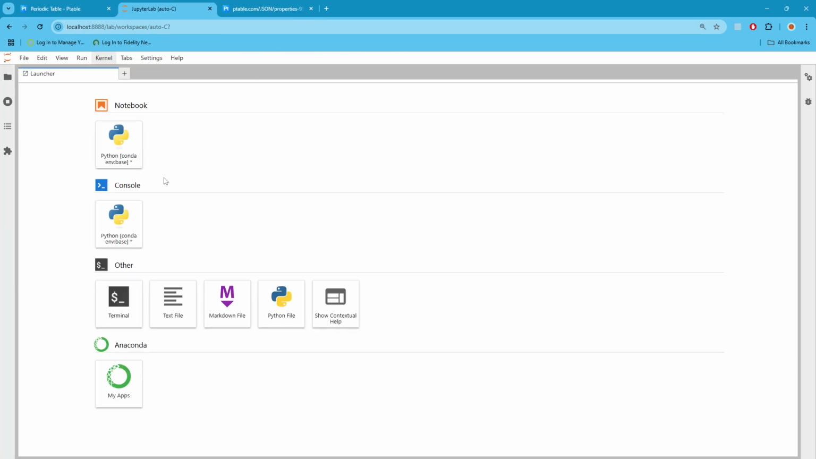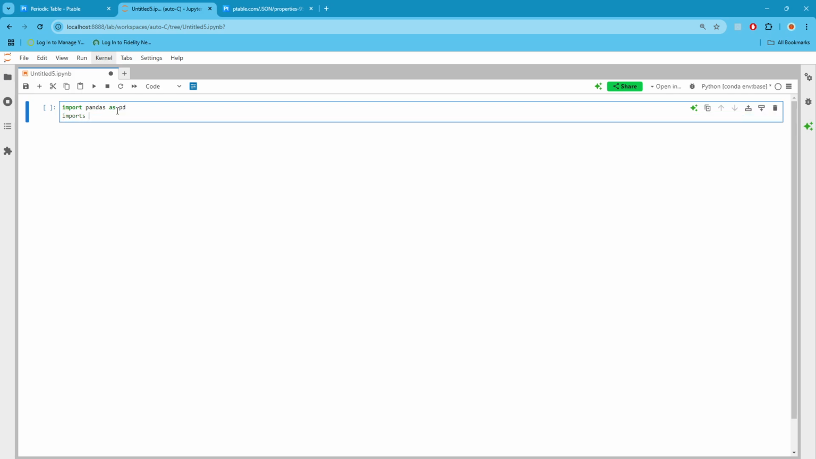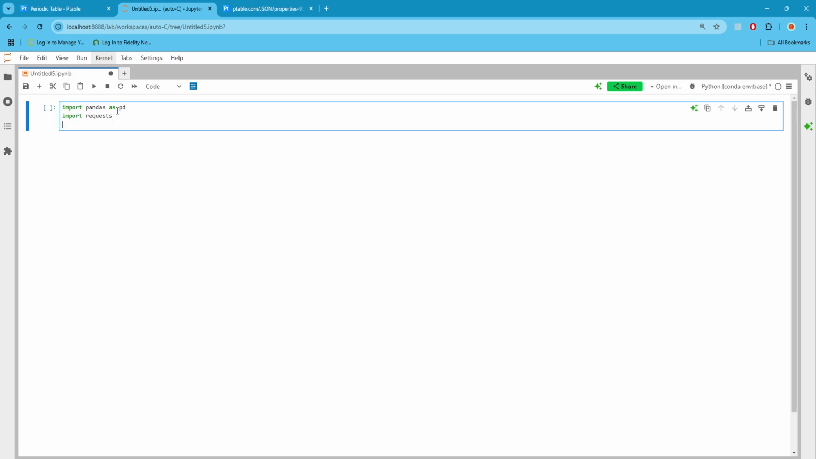So in this tutorial, I'm going to be using Jupyter. And to start off, we're going to import some of the libraries that we will need, which is Pandas. And then we'll also import the request library. And then JSON, since we're dealing with a JSON file.